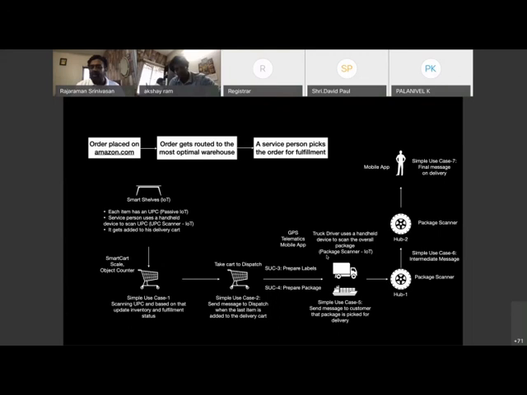Then the truck driver has to load it. The truck driver will use a handheld device to scan the overall package. He's not scanning individual items. The overall package itself has another UPC code. So you can build another scanner for that. So this is the full supply chain. If you do not have these IoT devices in each of these areas, it takes so much time and effort for you to complete that.